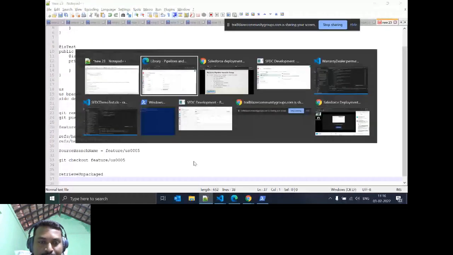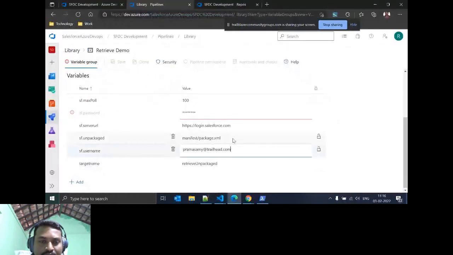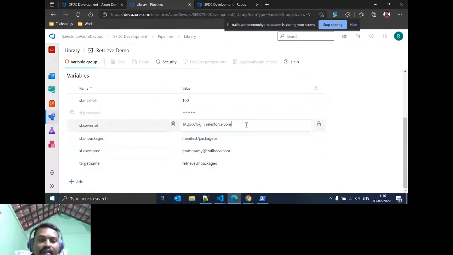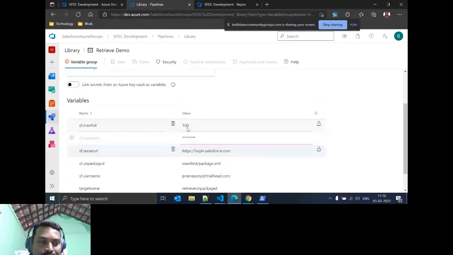This is your Salesforce username. This is the package location. This is how we are using developer arguments. You are using login.salesforce.com, or production is also the same. Suppose you are using a sandbox, then you can use test, or you can use your specific domain URL also. Then this is the maximum poll.